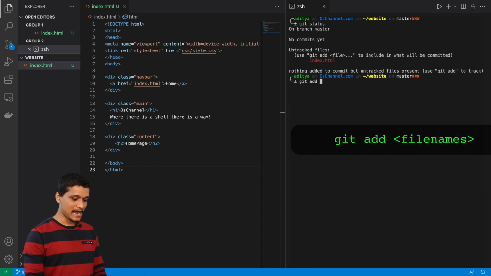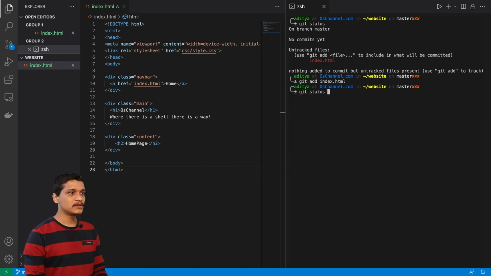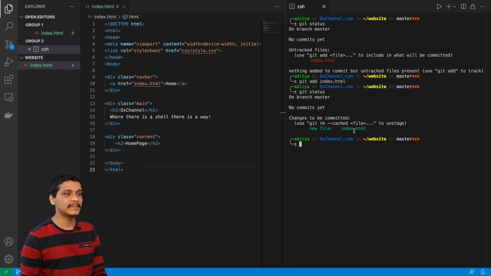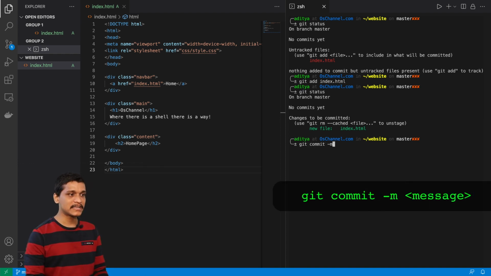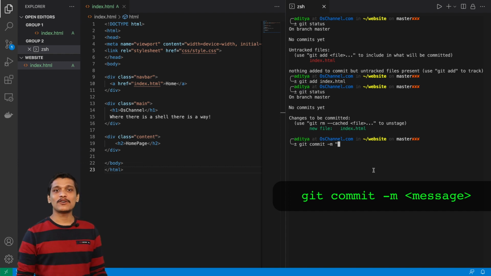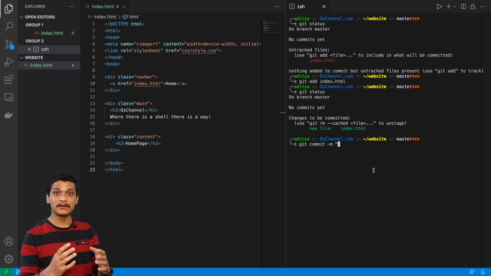So let's go ahead and quickly add our index.html file to the staging phase using the git add command, and we have git add and the name of the file, which is index.html. And now if you check using git status, you can see we have this index.html inside the staging phase. And now you can commit this using the git commit command, and you can type the message here using the -m flag. So this is where you type a small summary message, so that other people reading it will know what this commit contains.